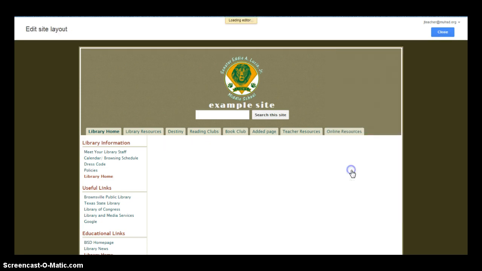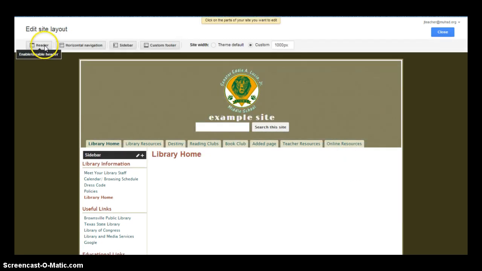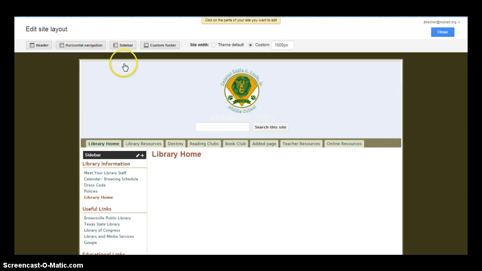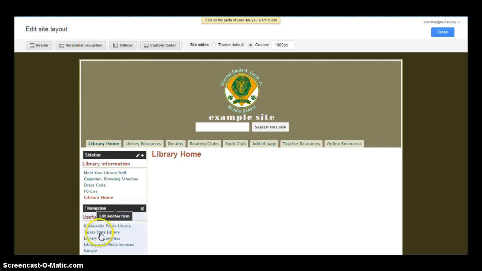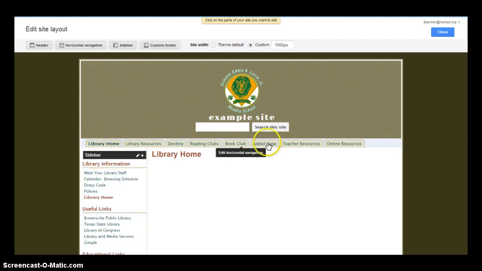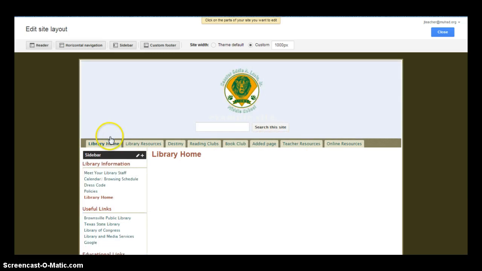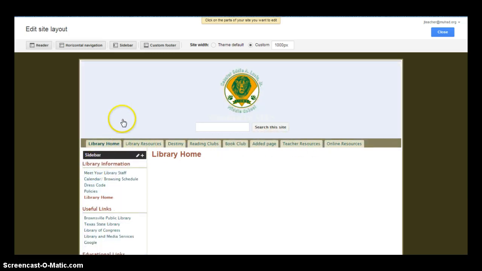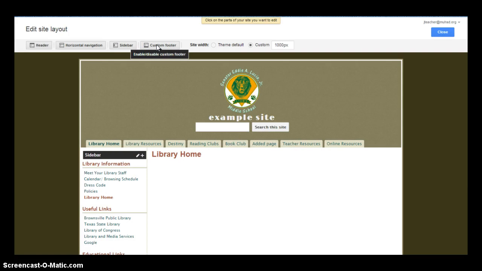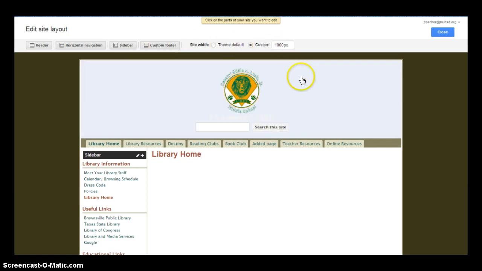When you edit the site layout, that means that you're working with what the header looks like, your horizontal navigation. That means like all the tabs, like right here is your horizontal navigation. The sidebar refers to this right here if you're going to have a sidebar. Some people don't have both of these things. Some people have one or the other. So you can decide what you'd like for you. Custom footer and some other options to customize.